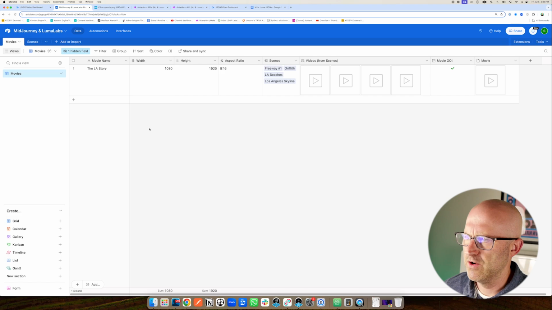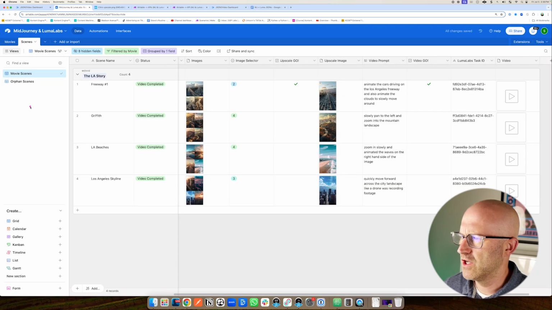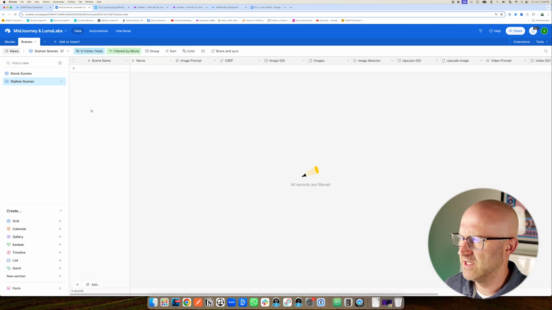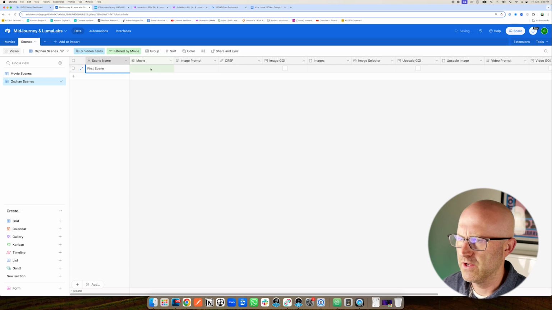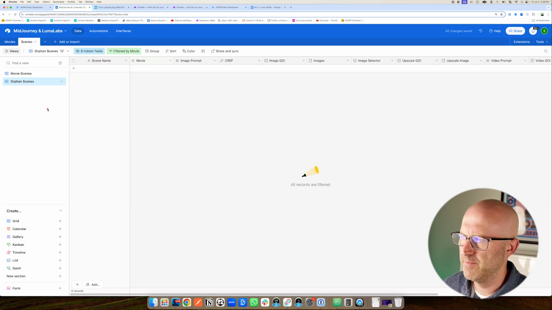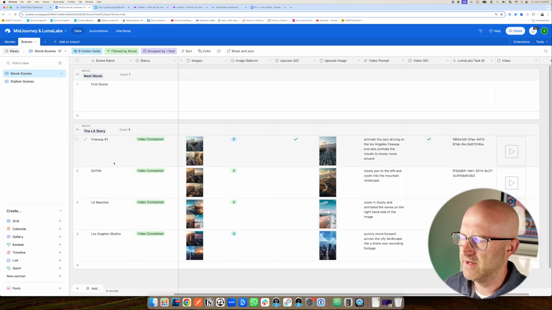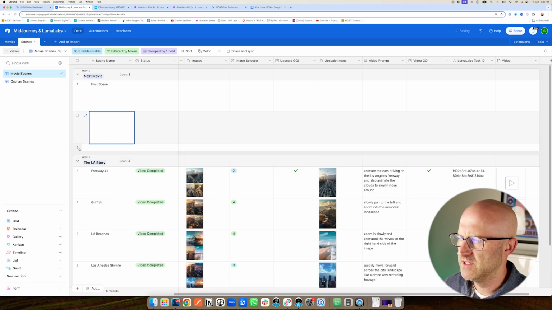Whenever we want to create a new movie, we just create that new movie here. Next movie, you'll put in the width, height, and aspect ratio. Then you can jump over to scenes. And then you can go ahead and jump into orphan scenes, add a new scene here, and then you can add it to the movie. In this case, the next movie, it's going to disappear from the orphan scene because we assigned it to an actual movie. And now we're going to see that we now have the first scene ready for the next movie. And then from here, you can always just add new scenes.